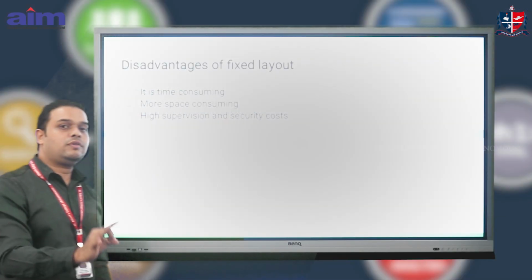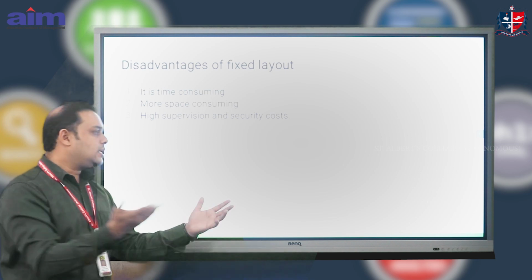A single plane, if you need to create it, you require a huge infrastructure. So that is why it requires these things.